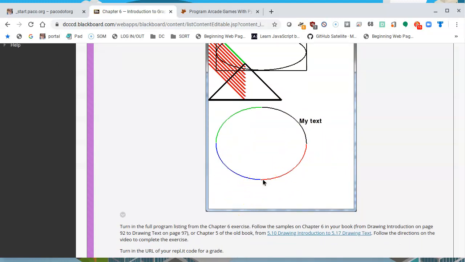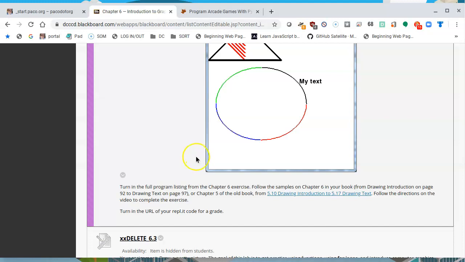This ideally is something that you would do in the classroom as a group, guiding yourselves to the end result, and then turning it in. Unfortunately, since we're doing everything remotely, yes, you can still go to your book and read chapter 6 and look at the drawing introduction on page 92, and just do everything that it tells you and get to page 97.